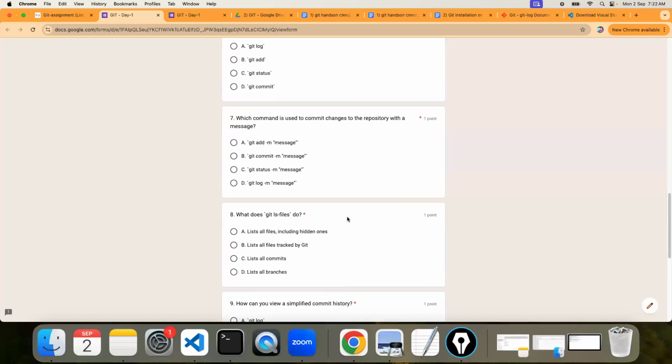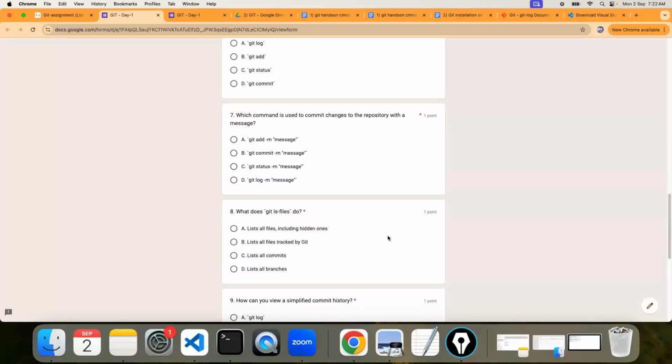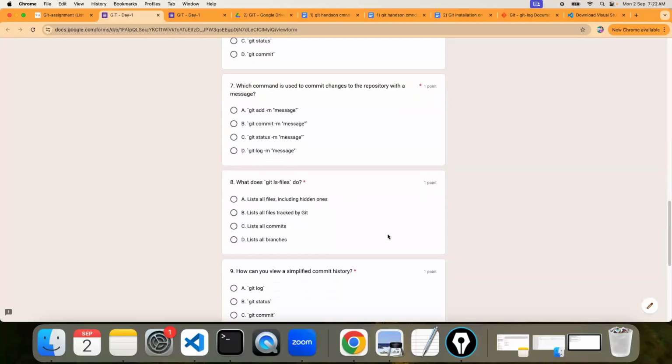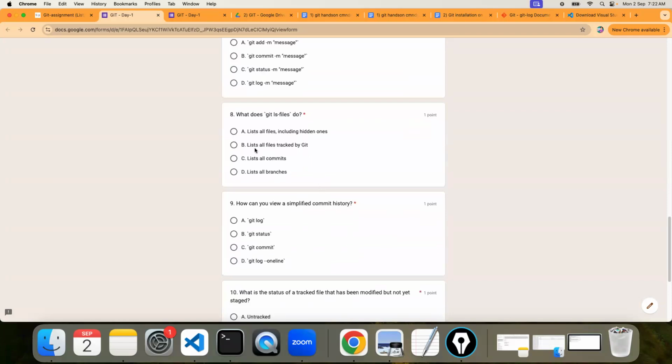So what does git ls-files do? List all files tracked by Git. Yeah, git ls-files lists all the files tracked by Git. Whatever is in the staging area, whatever is in the local repository will be shown by this command.